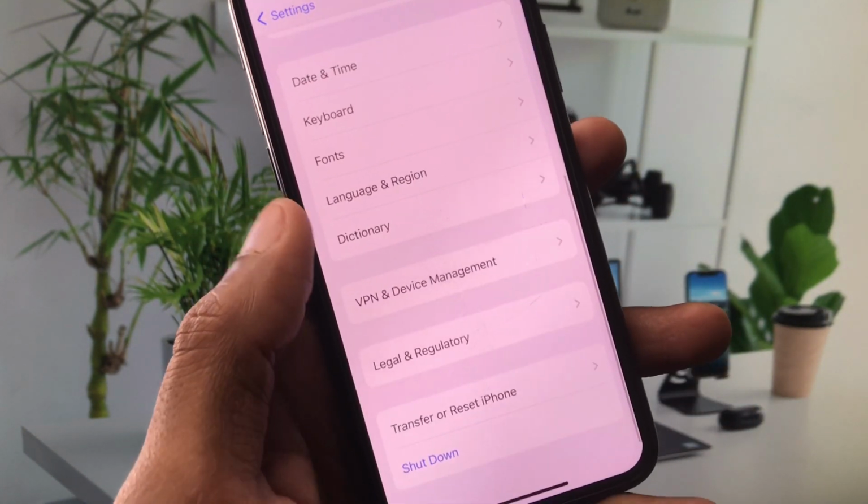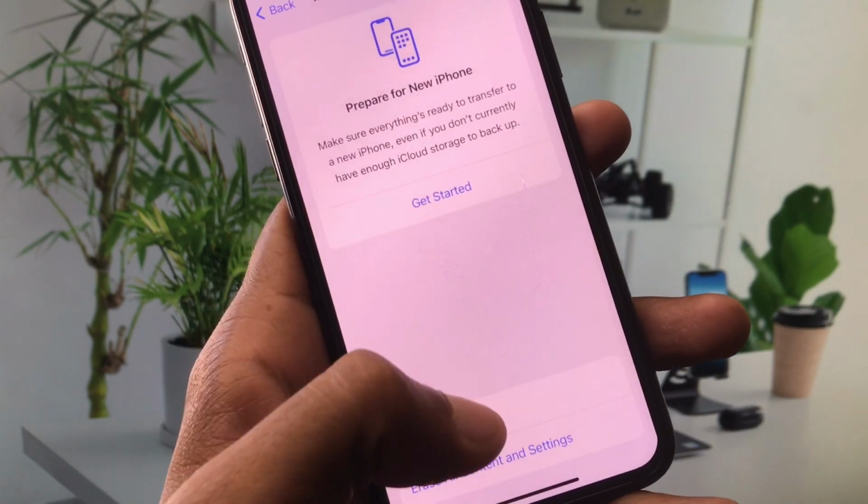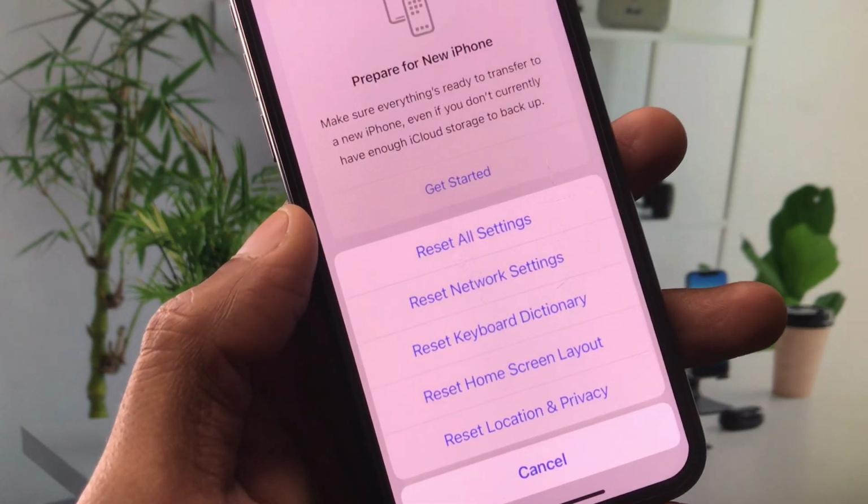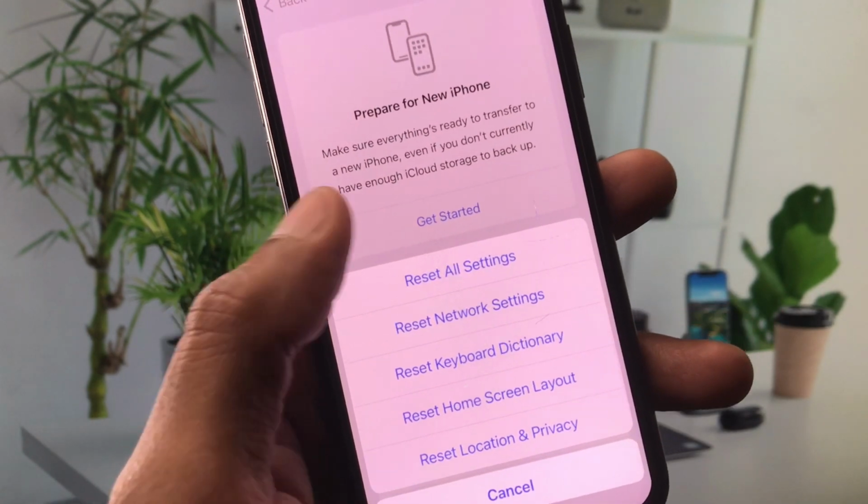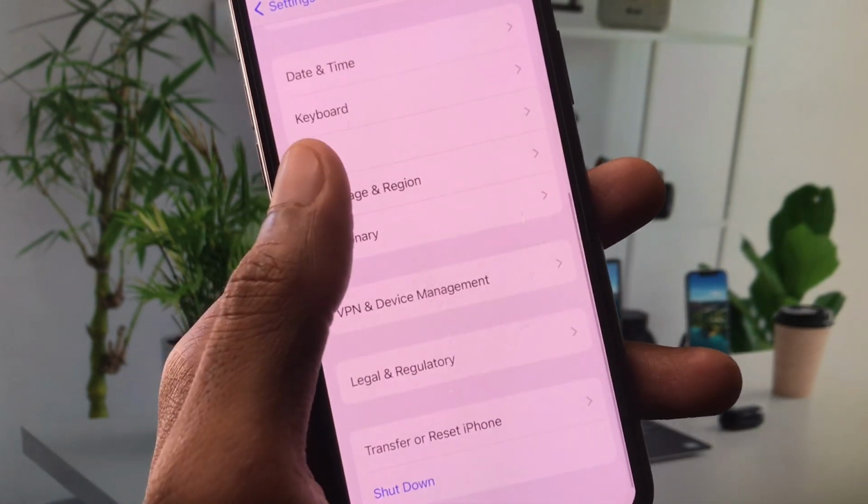After doing this you have to go back, and now you have to click on transfer or reset iPhone, click on reset, and you need to reset your network settings. Maybe there is a network problem, and after this you need to go back.